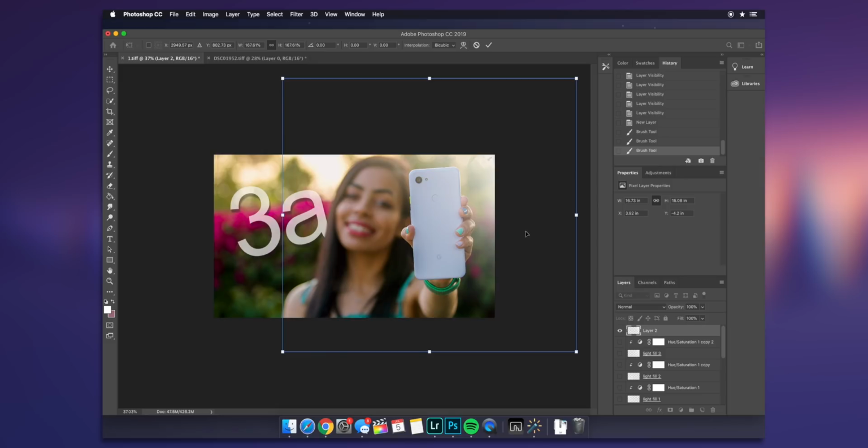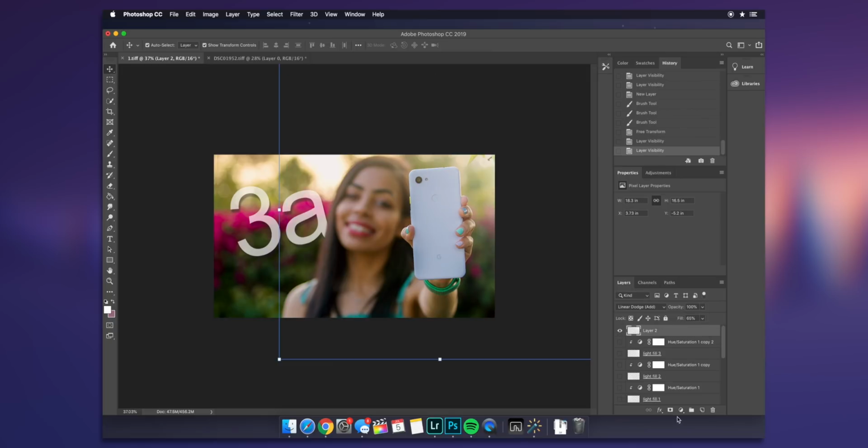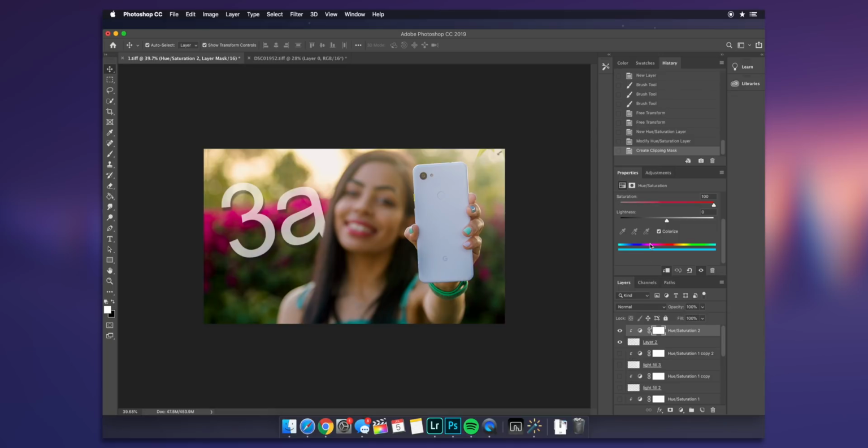And after that, I'll convert this layer into a linear dodge layer and make sure that fill is not all the way, so it's not super strong, usually around 65 is what I do. And then I'll add a hue saturation adjustment layer. From there, you click colorize and bring that saturation all the way up to bump up that color, and then hold down option and click on your layer.